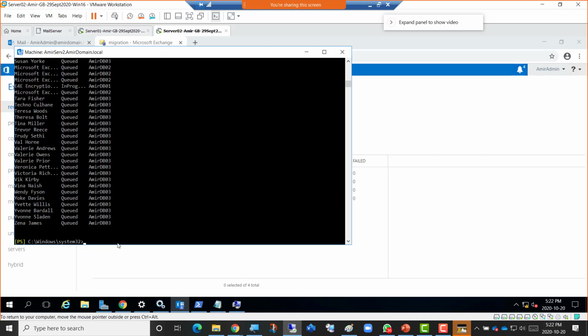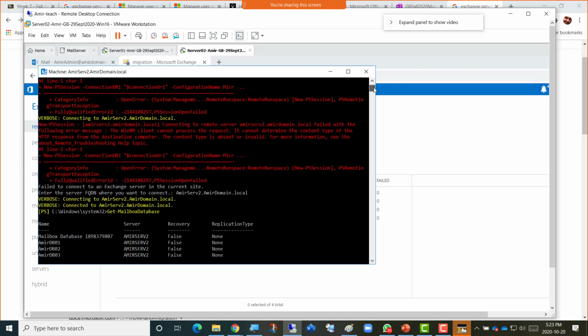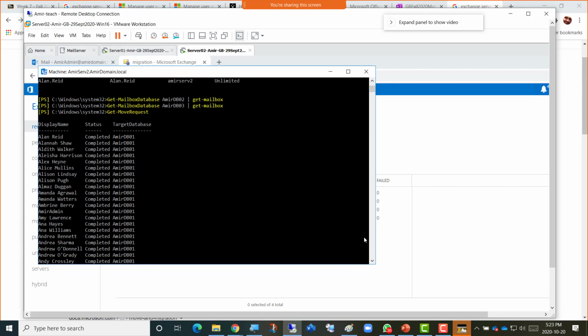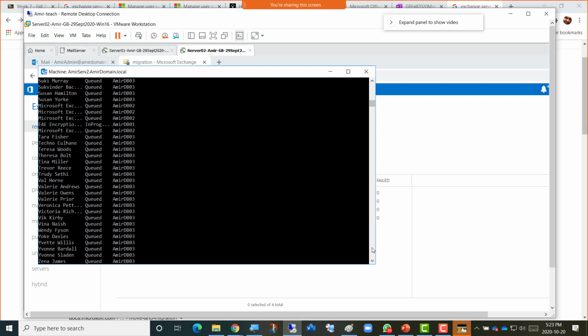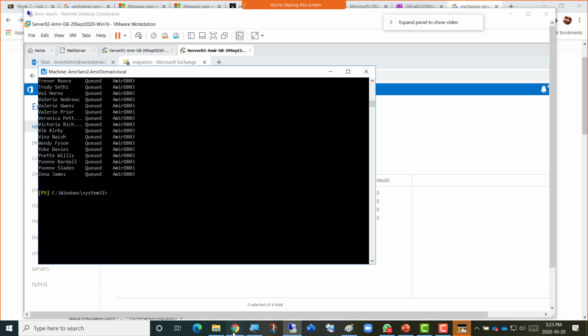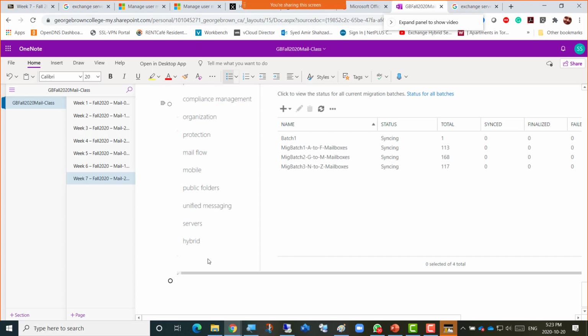But in progress. So these are the statuses there. The second cmdlet there, the first one was Get-MoveRequest, right? I'll just put it here in the portal menu. Okay, so Get-MoveRequest.